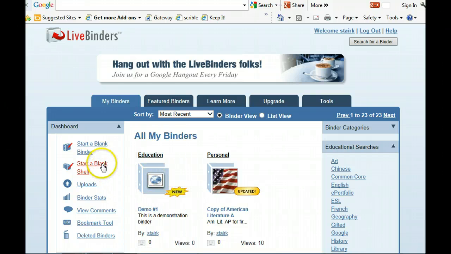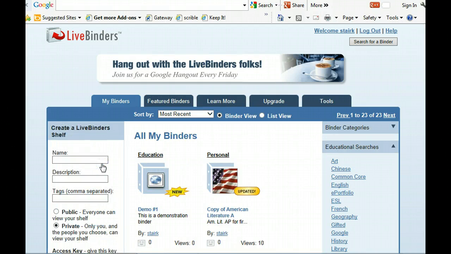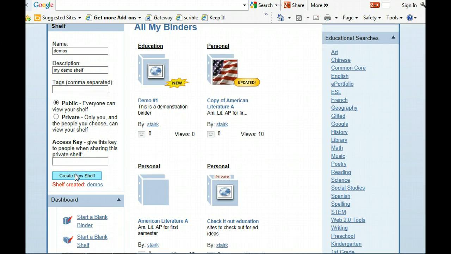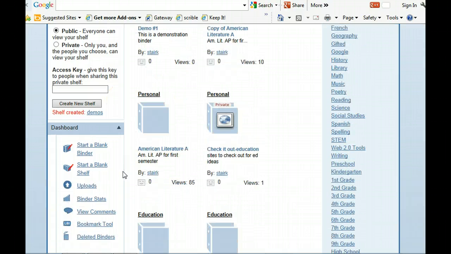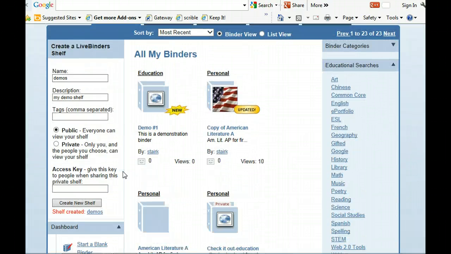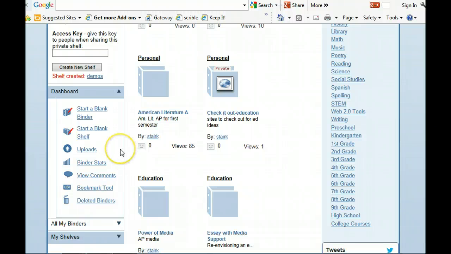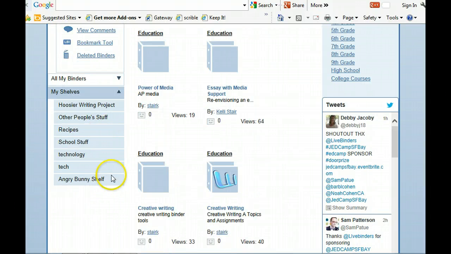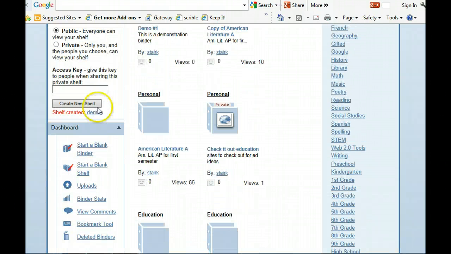What you can also do is you can start a shelf, okay, and if you start a shelf, I'm going to call it Demos, description, my demo shelf, and tags public, private, make it public just to make it easier, and then create new shelf. And so now I have this shelf that's called demos. Okay, and if I go to my shelves, down here, my shelves, and I've got, oh, it hasn't popped up yet, sorry, shelf created, demos, awesome.